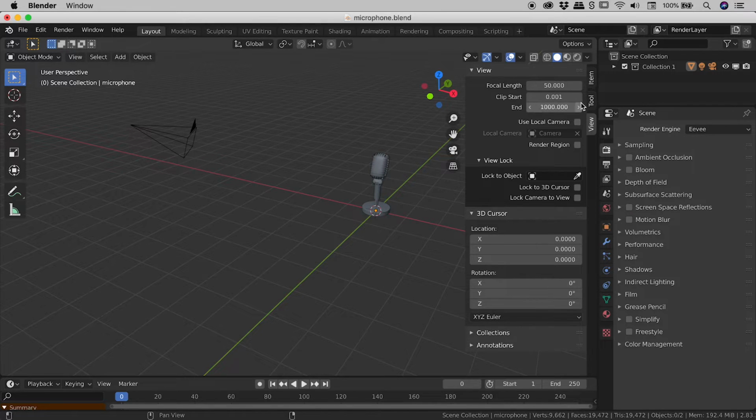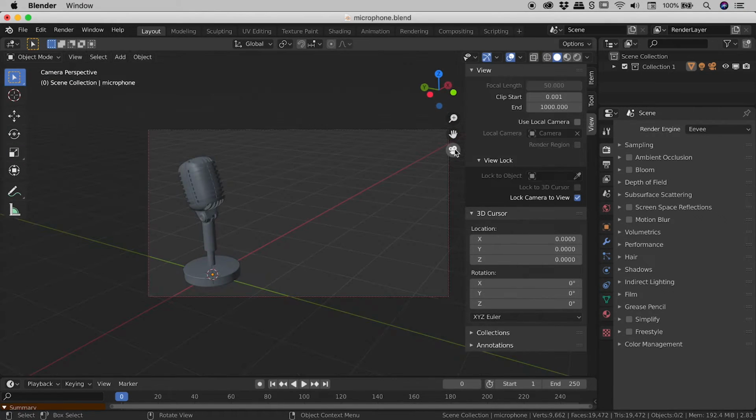So having brought that up, there's a bunch of tabs, and down here in the view tab, there's an option here, lock camera to view. I'm going to turn that on. Now I'm going to jump into the camera view just here. And now what I can do is I can use those tricks that I know to move around the scene, to navigate my viewport, that is, to actually move the camera.